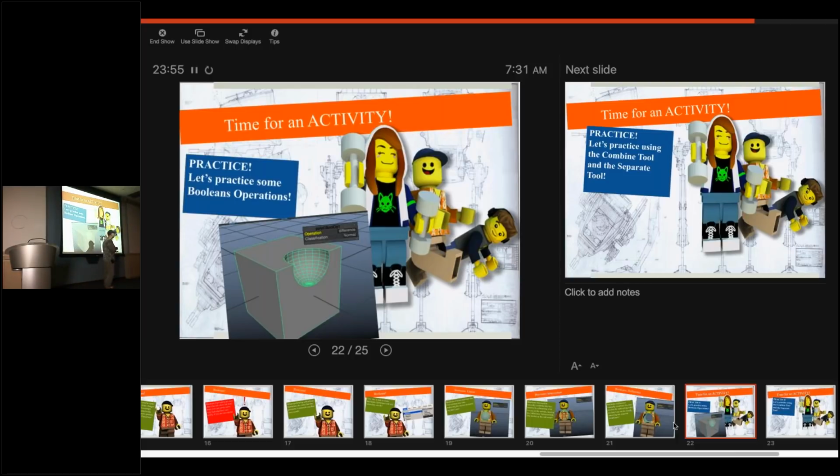When it comes to working with Booleans, you really have two choices. You can either do the operations and then go back and fix what happens, or you can prep the geometry in advance. So we're going to take a look at do it first and then fix it after. So we got a bunch of exercises to help you with that.